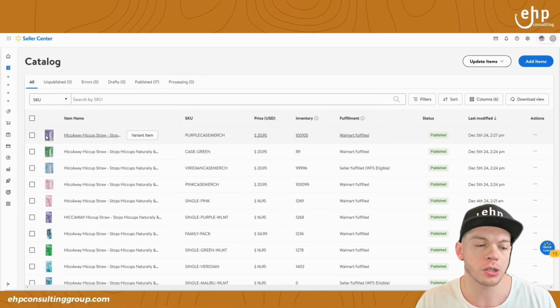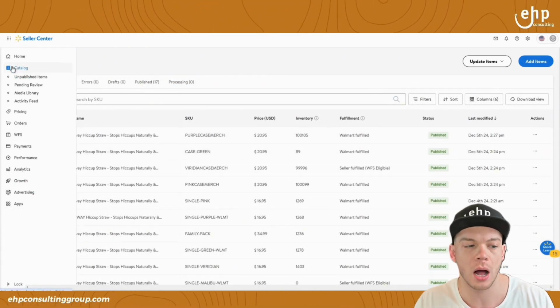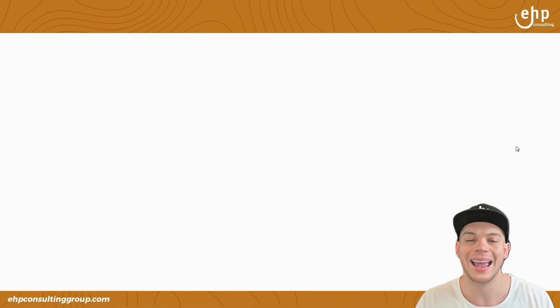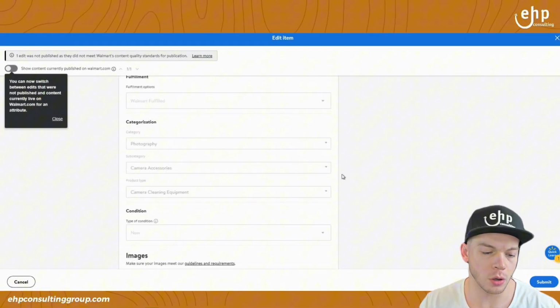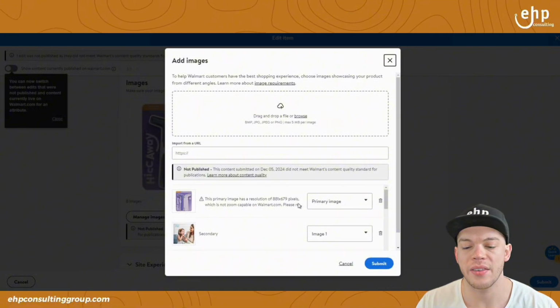So what you're going to do is you're just going to go to your seller.walmart.com, go to catalog, and let's say we're updating the image for this item. You're gonna click edit item right here. Once you're in here, you're going to scroll down, and then you're going to see your images, and you're simply going to click manage images and then update your image.